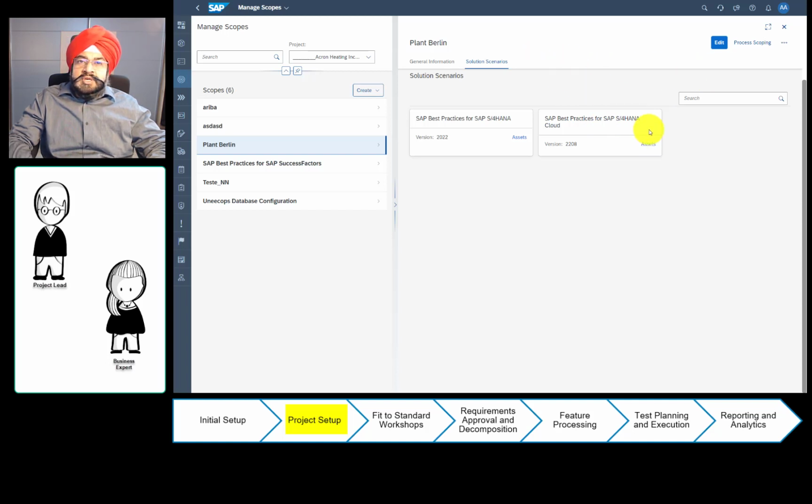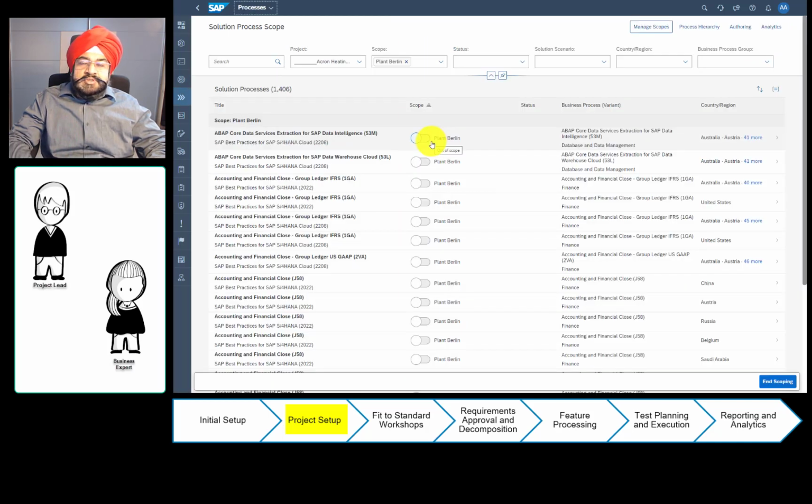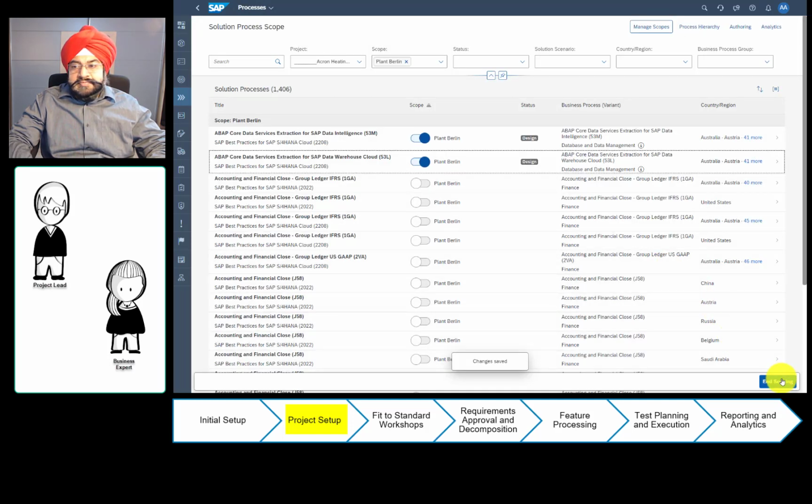Within a scope, there are processes, and they have to be scoped by clicking on this process scoping. You can easily add processes to your scope by using the toggle button and saving your selection.